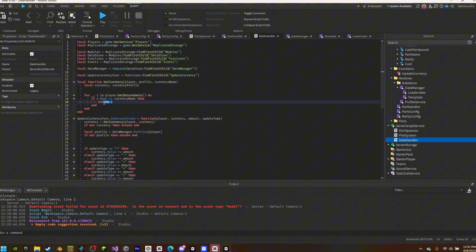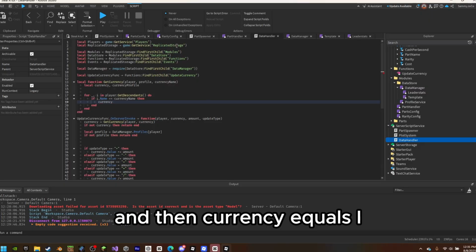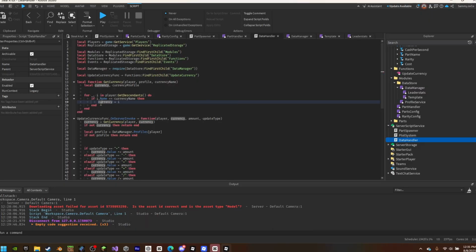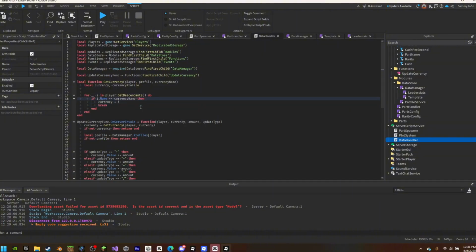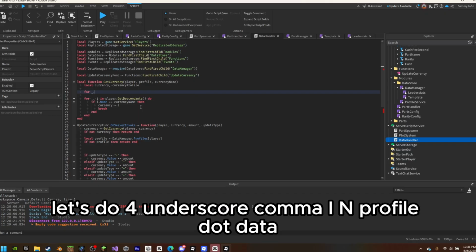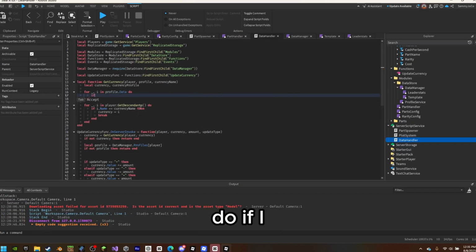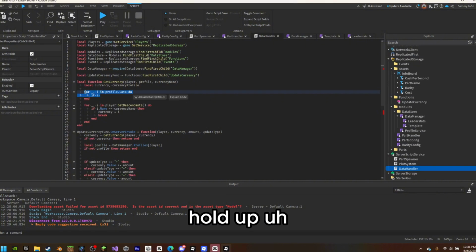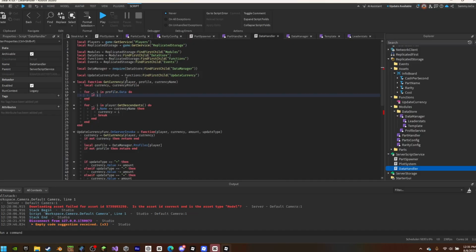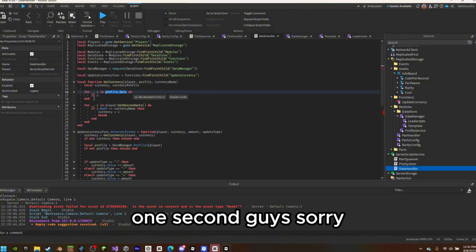And then currency equals I, and let's do break, and above that let's do for underscore, I in profile dot data do, if I... hold up. Hold on. One second, guys, sorry.